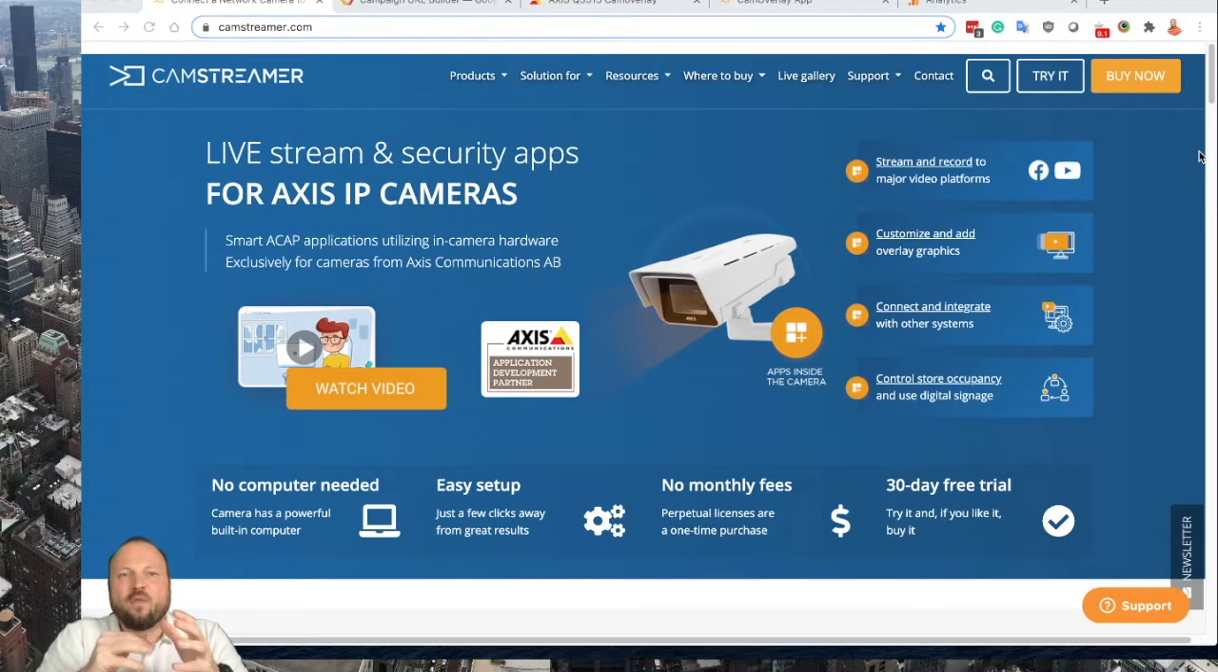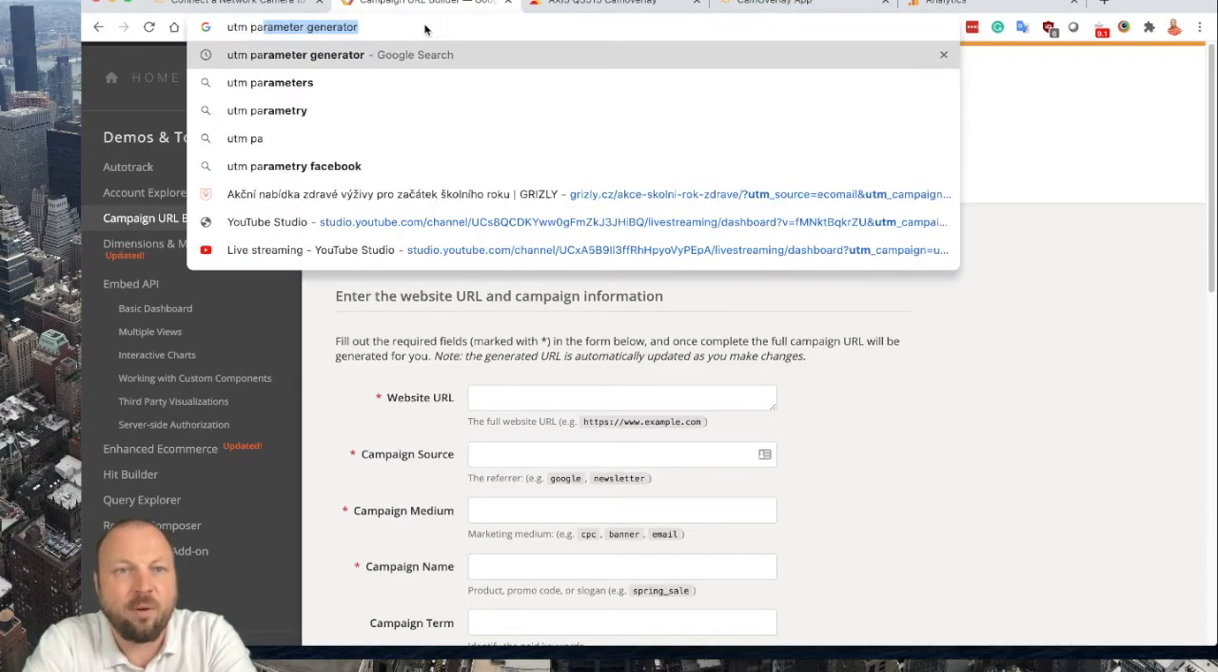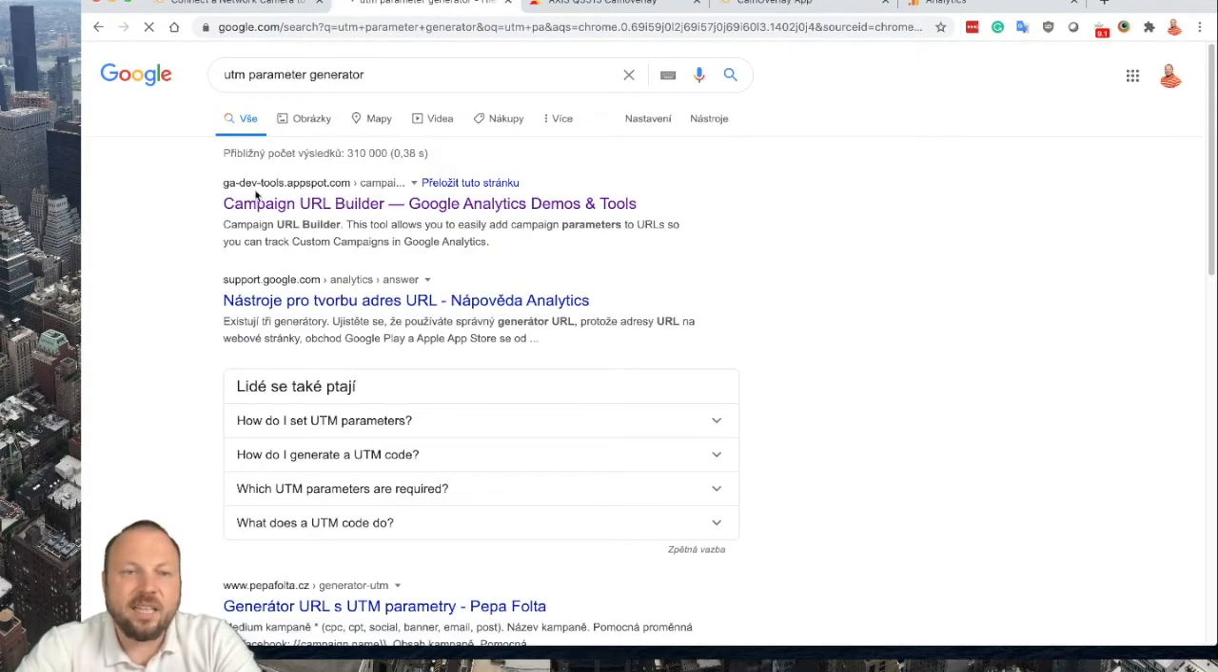So, first of all, let's build the link we can track. We will need to use something called a UTM parameter generator. So, let's search for it on Google. I like using the AppSpot one, so click it.